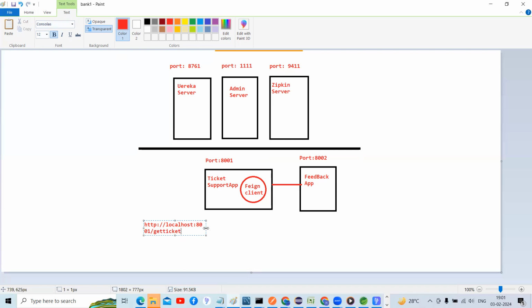We can send this request from the browser, or else through Postman. When we send this request, which application does it go to, guys? The ticket support application or the feedback application? We are using port number 8001, and that is the reason this request goes to the ticket support application, guys. Yes or no? And if we want to send the request to the feedback application, what is the URL, guys?